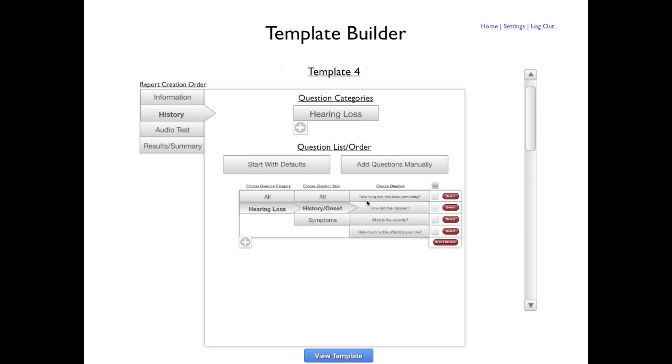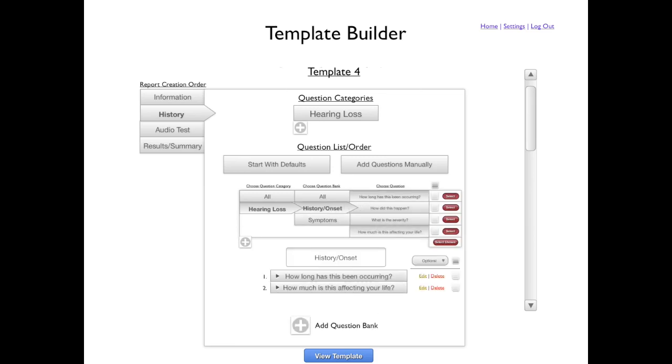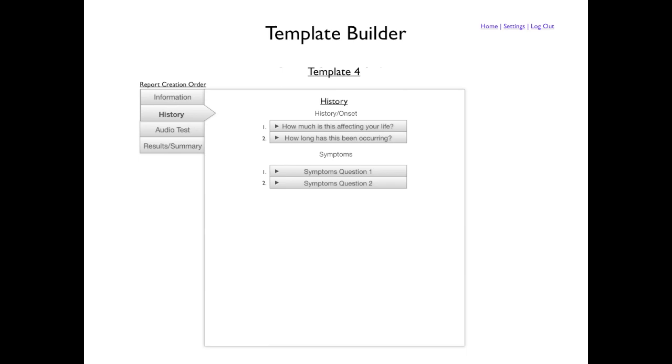For this simple patient, I'll use 2 question banks with 2 questions each. Question banks are just an easy way to categorize questions. I can now view the template that I've created, and I may now use that in my patient portal or use it when creating a new report.